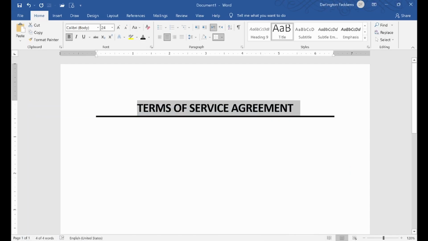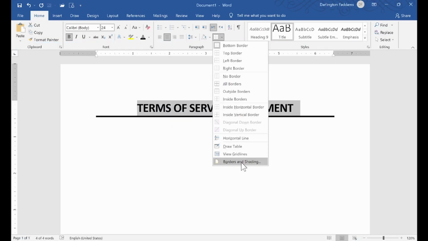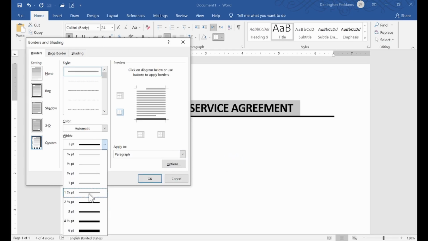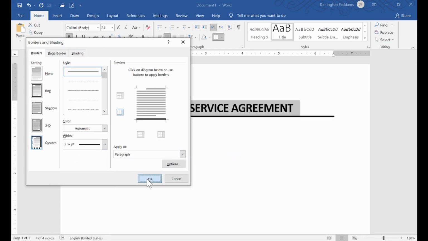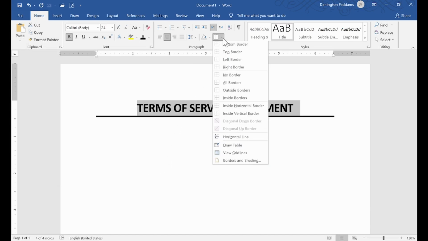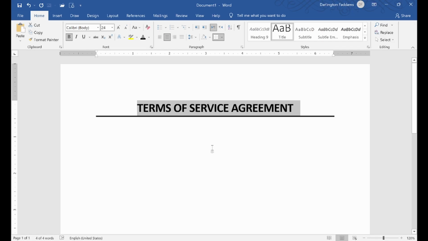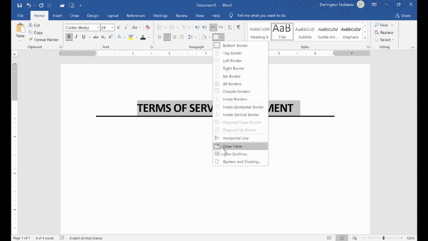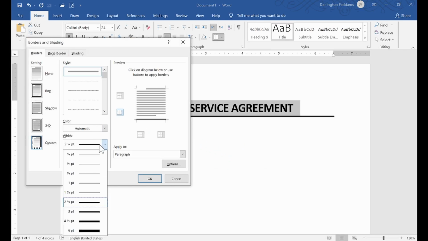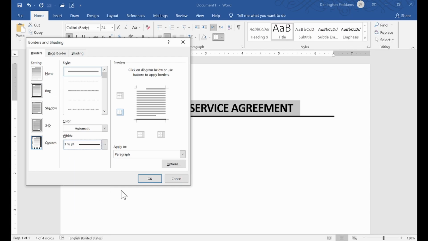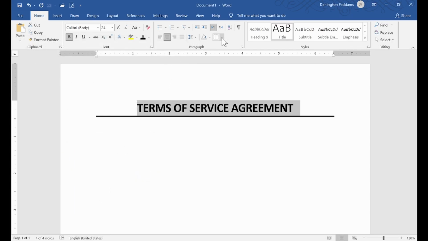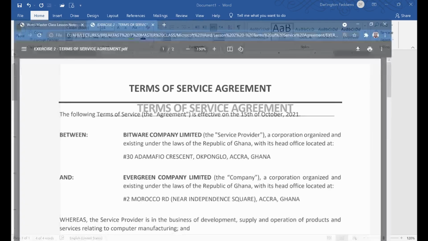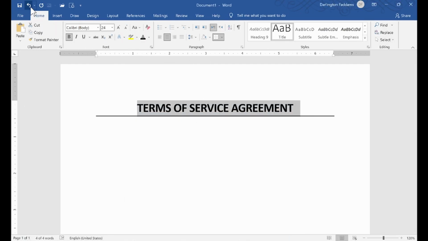Let me check with this. I think mine is too thick. Let me go back and change it from 3 points to the 2¼ point. I don't see any change. I'll click on the arrow and apply again. So I think I have it now. Let me try a smaller one and see. Let's say no, 1.5. Let me apply 1.5. No, let me undo and stick to the 2¼ so this is okay.